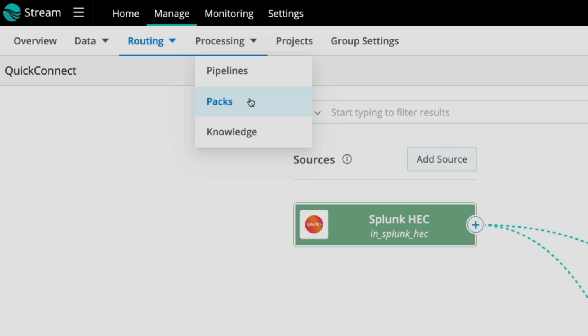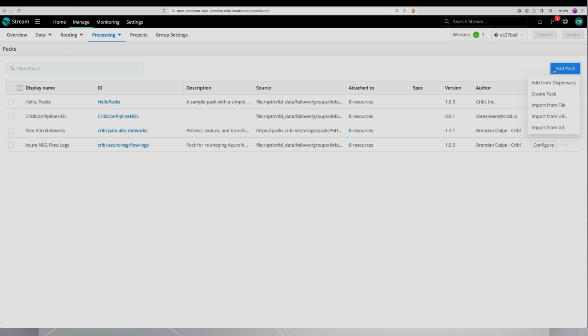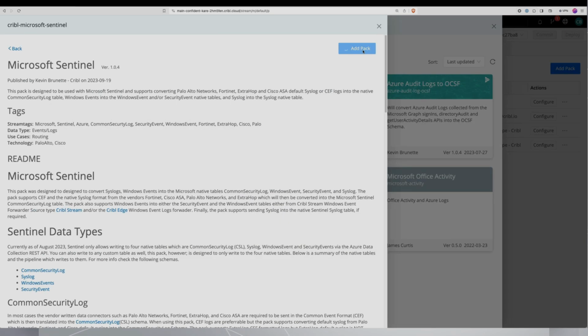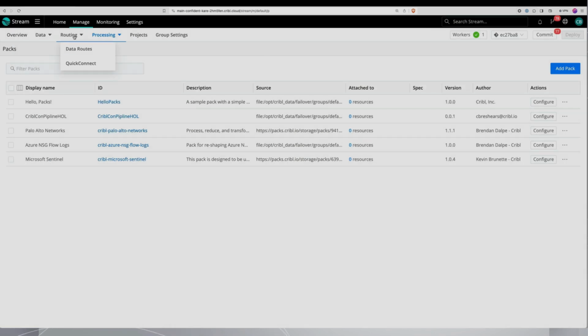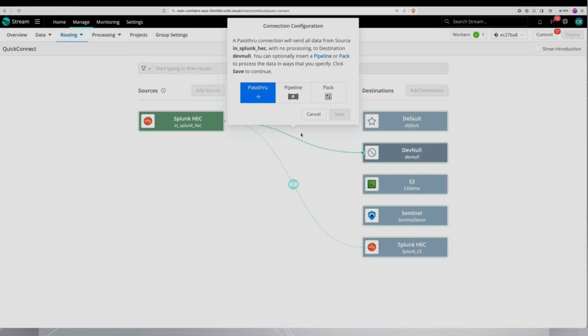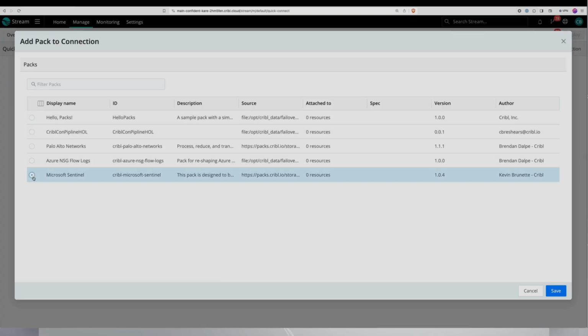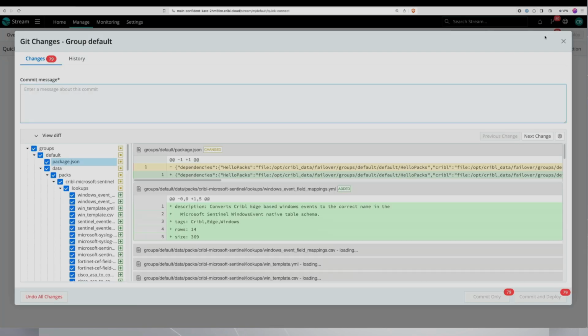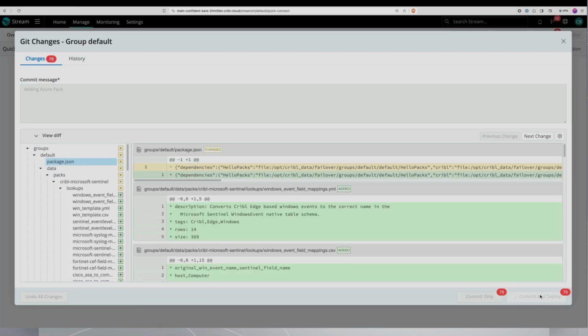Packs are collections of pre-built routes, pipelines, and knowledge objects for a given log source. While we could custom build a pipeline, packs simplify the process, giving us a quick and easy way to map the data for our destination. We'll add the Sentinel pack to our instance, and add it to the connection. Committing and deploying changes to our instance.